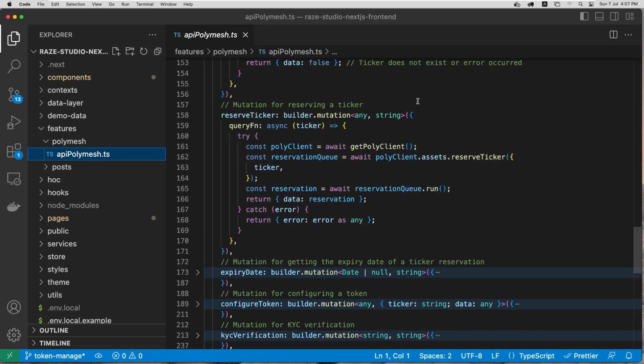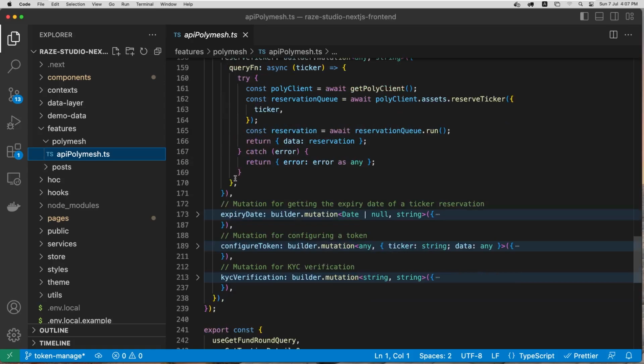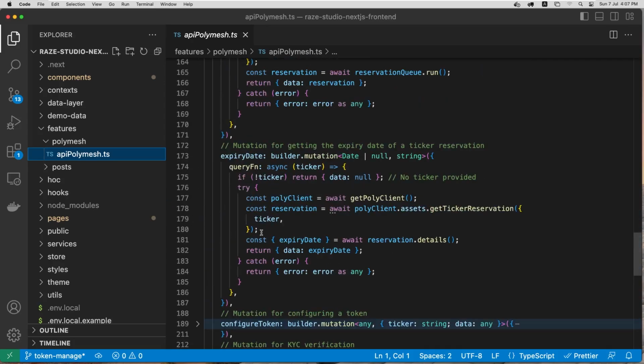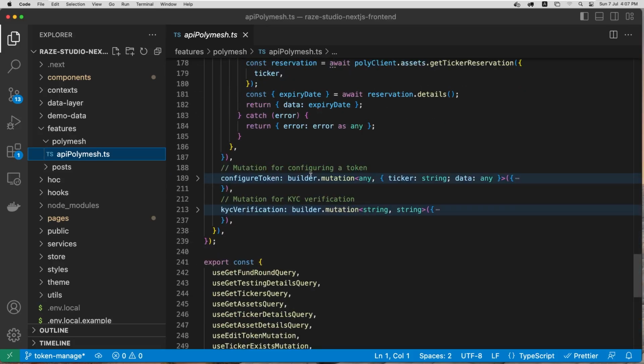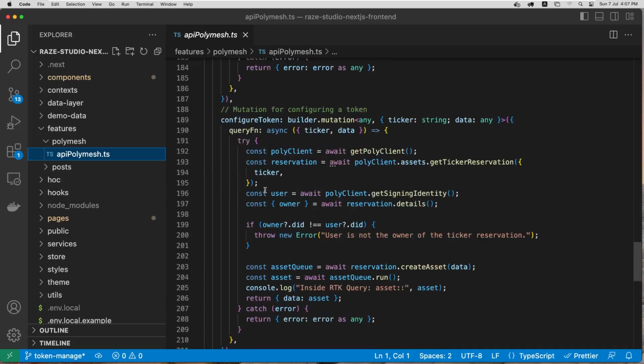This is where we are actually creating the reservation, and this is how they do it. reservationQueue.run. See, you bring in or create the object from the same reserve ticker, provide the ticker name, but then to actually write to the Polymesh blockchain, this is the function to use: .run, always .run. For example, here the expiration date. This one is just checking the expiration date for the ticker. This is not a big deal. But this is the mutation for configuring the token. Now, configuring the token means actually creating the token.